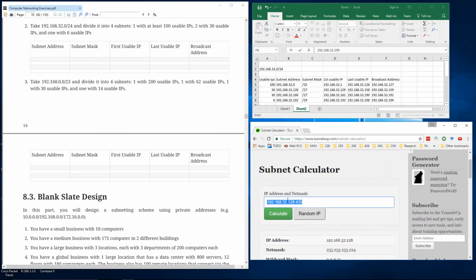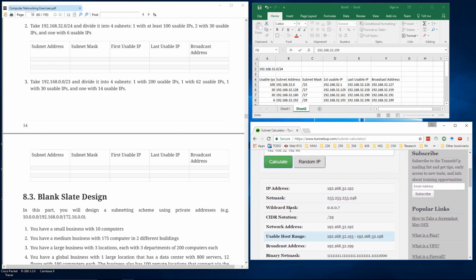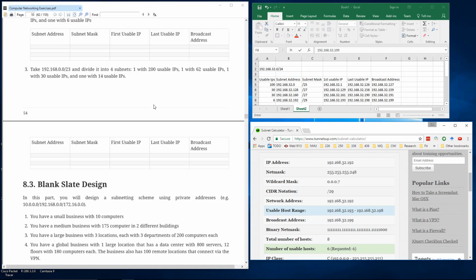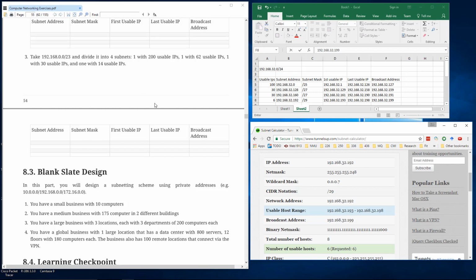That's an interesting one. Let's just double check that. 192.168.32.192. And we want 6. So pound 6. Yep. Everything looks like everything checks out. So know how to do that. Know how to fill this out by hand, but yeah, use the calculator. The calculator is your friend. It's not cheating to use the calculator. But if you just always use the calculator and you never actually sit down and try to do it, well, that's when people start to run into trouble.